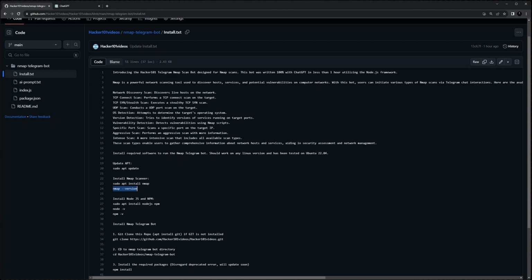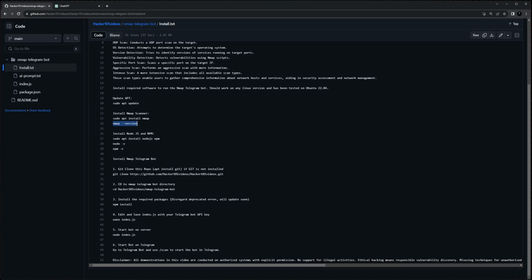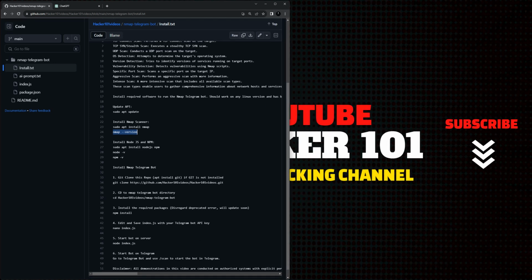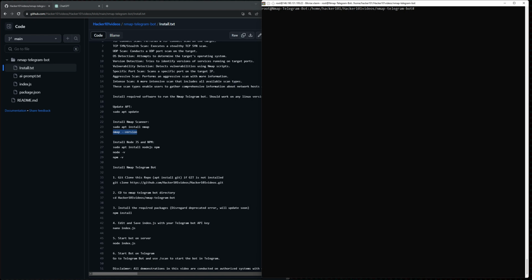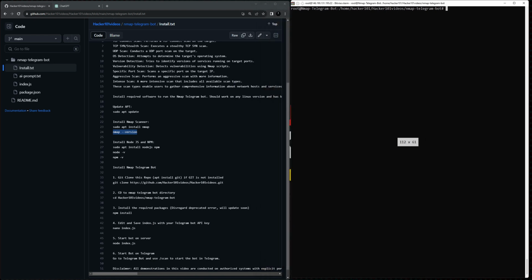Once you're at that point, I'll show you from my server how to set it up. First thing we need to do is a git clone. Almost every Linux machine has git installed, but if you don't, just type in apt install git. And let's clone this repo that has the bot.